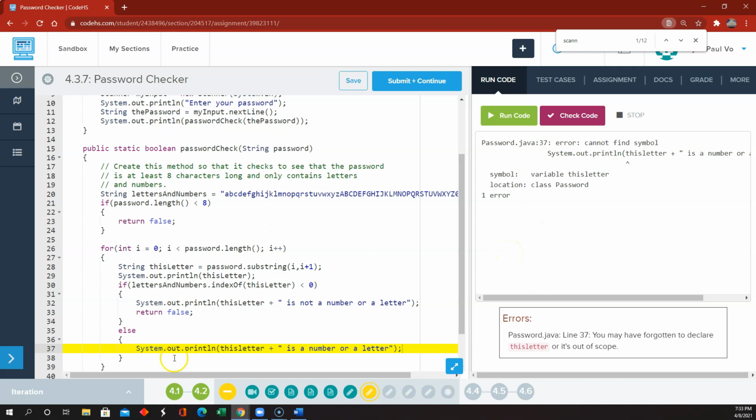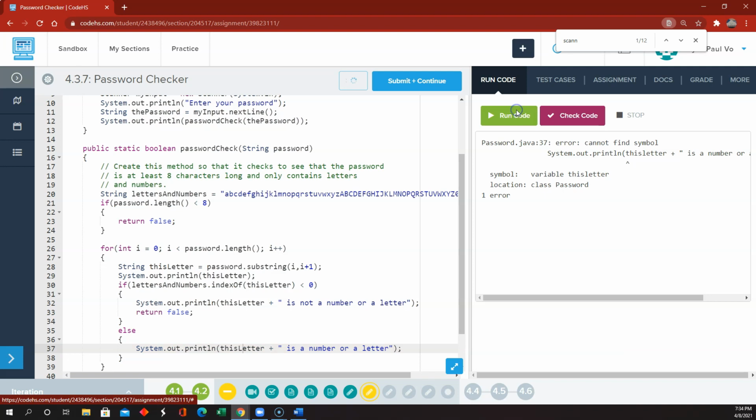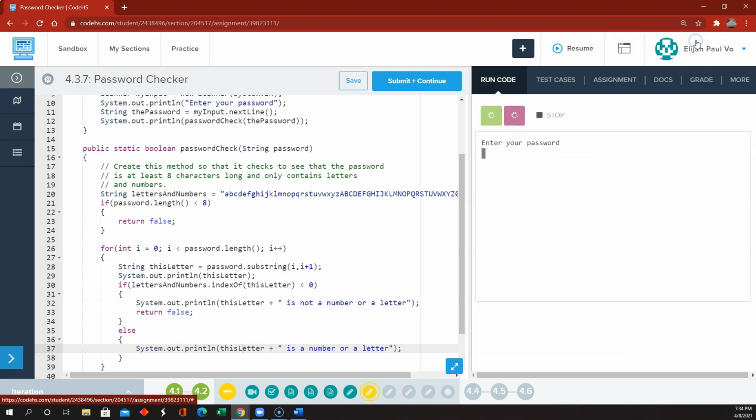So what does it not like? System.out.println this letter. I need to capitalize the word letter. It did not recognize that variable. Enter your password. So let's say I enter the password YouTube. Okay, so YouTube is not at least 8 characters, so that already is false. It's not a valid password.